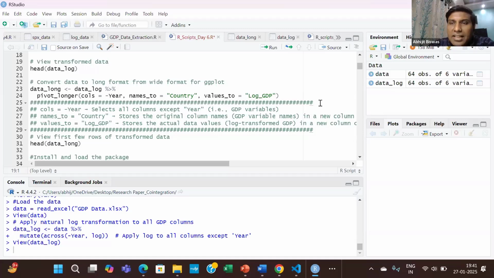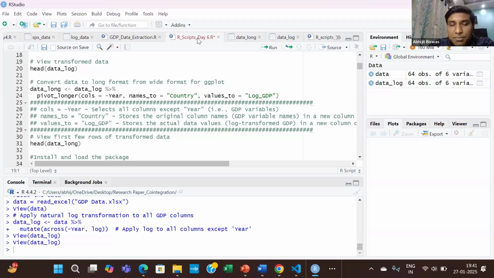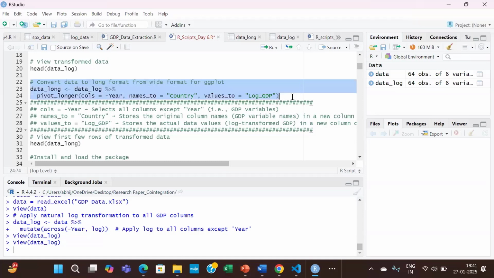Long format. At present, we have data in this format, that is year and GDP for 5 countries, for each year. This is a wide format. But if I want to convert this into a long format, and I will explain why we do that, that is basically for plotting using ggplot. So let us convert the data to a long format from wide format for ggplot. Let us first do it, and then you will understand what this code is actually doing.